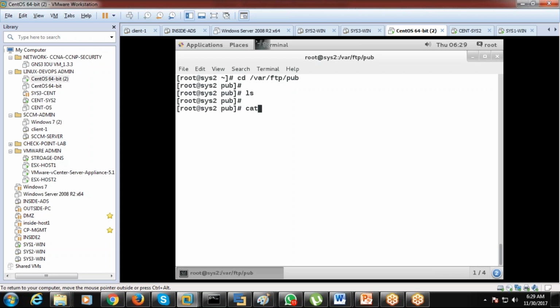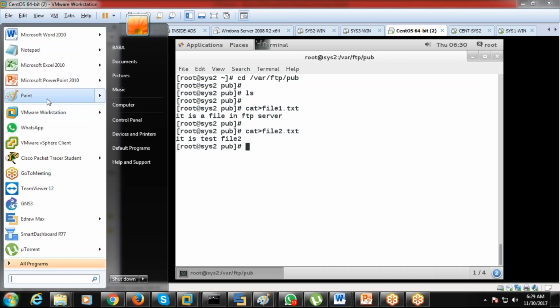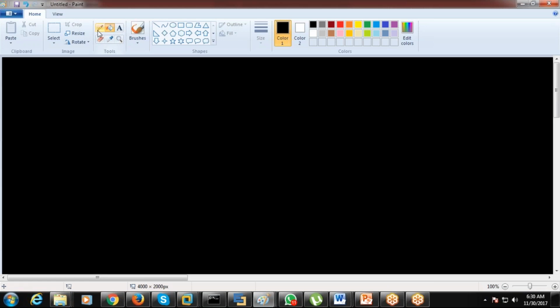So what I will do is, for example, like this, I am creating two files. I am creating these two files in the server. So right now in the server system, which directory is available? By default, when you install the FTP server, a directory is automatically created under the server system.